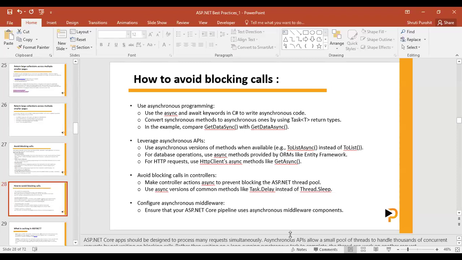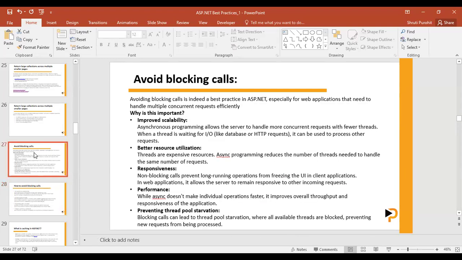If you want more details about how to avoid blocking calls, we have to check. All these best practices are based on a condition. I'm not forcing you to follow each and everything. Just check your criteria and project requirements, and based on that, utilize most of them. I hope that it is clear to you all.